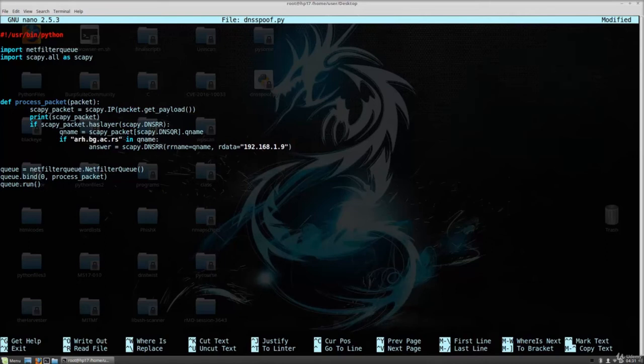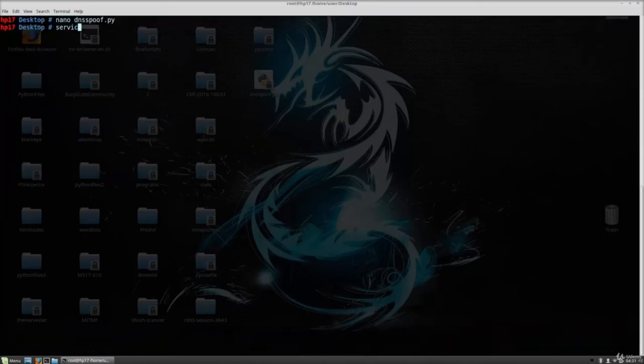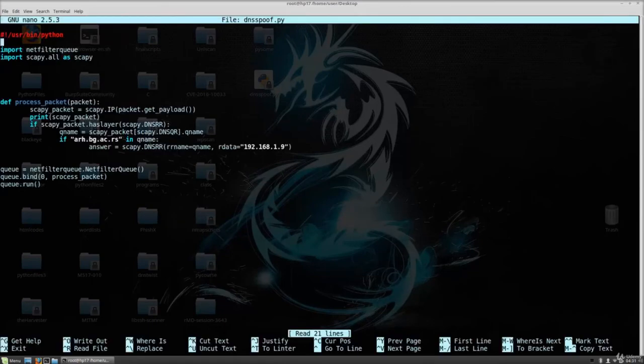So let me just run Apache 2 on my Kali Linux. Apache 2 start. Once again, in order to start Apache 2, you just need to type service apache2 start, and this will start the Apache 2 web server for you. So let us go back to our program, since that is something you should already know.